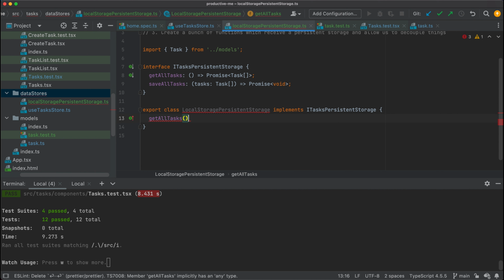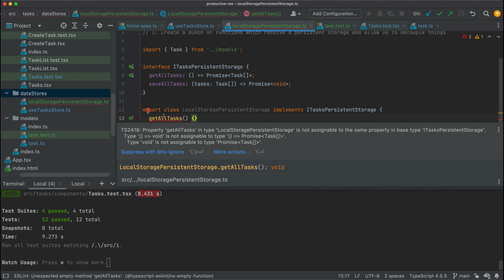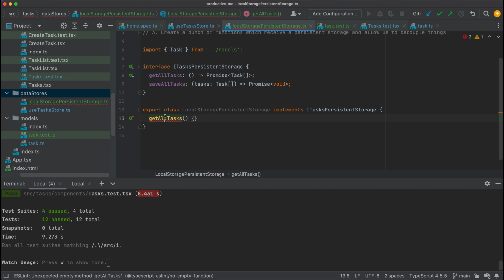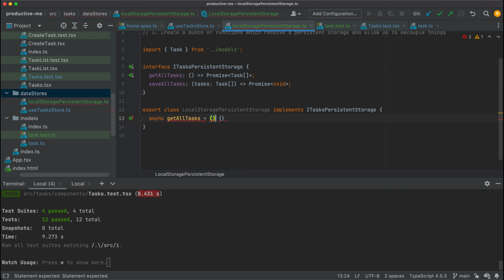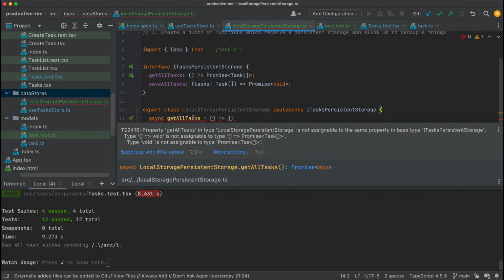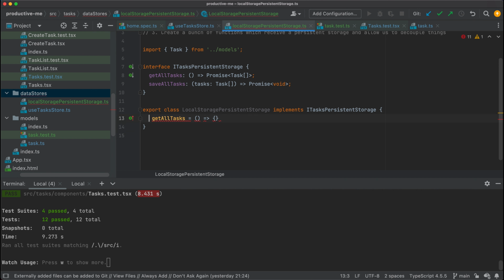So we do have the get all tasks here, and we do have the save all tasks, but you see that this is complaining because it's not returning what it's supposed to return. So this we would mark as an async method, and we can again use the arrow functions here, or I don't think we can. Oh no, we cannot. Actually, the async is in the wrong place. Sorry for that. The async should be here, and everything should be good to go.